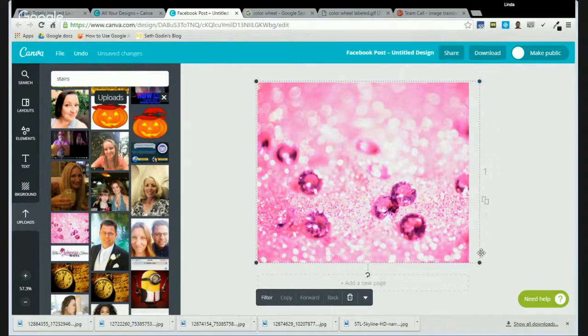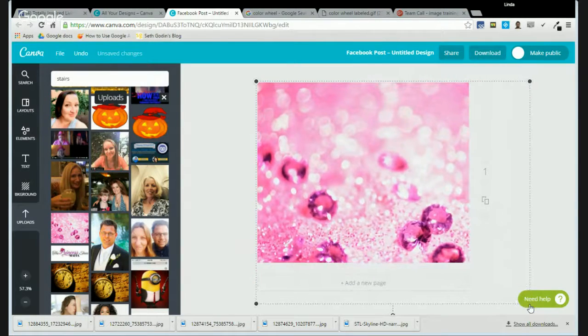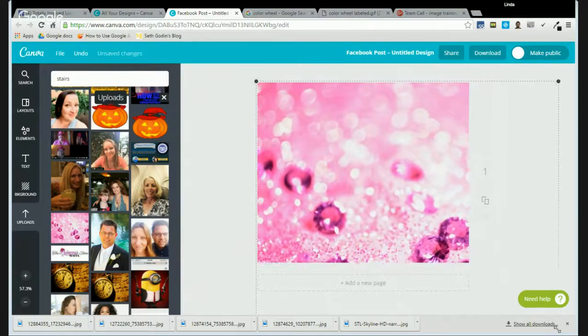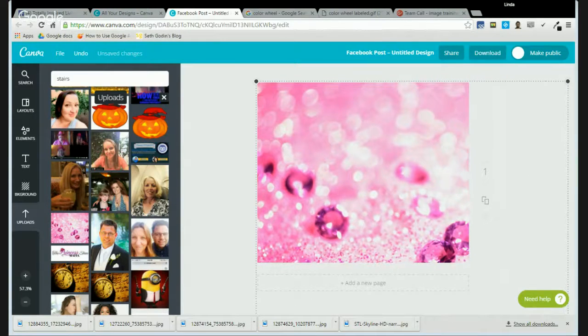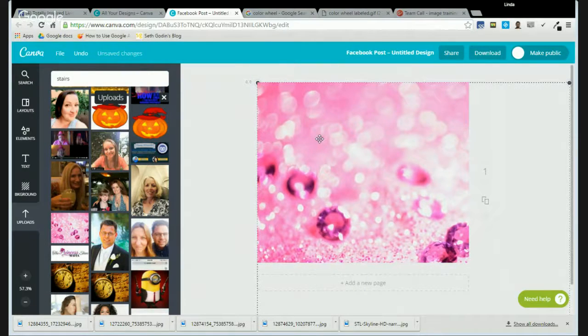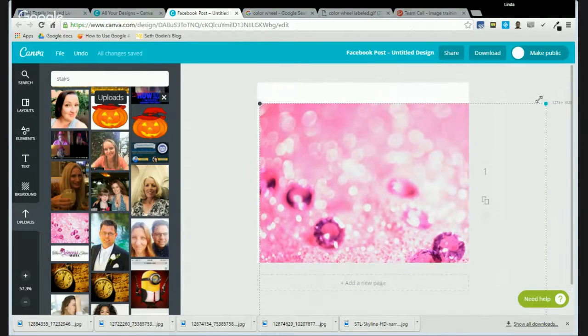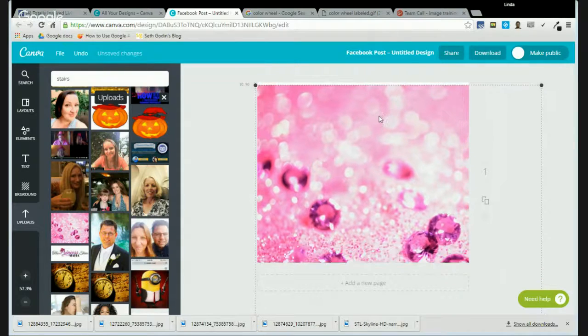And sometimes I even will enlarge it even more if I don't want some of those gems because maybe they're distracting to the text that I'm going to use. I'll enlarge it even more and then have the text up here at the top where there's not such distracting images with the sparkly diamonds or whatever they're supposed to be. And so, I just kind of play around with this.